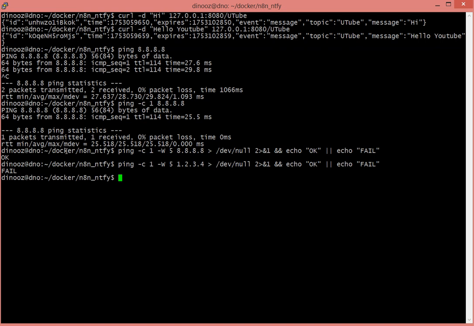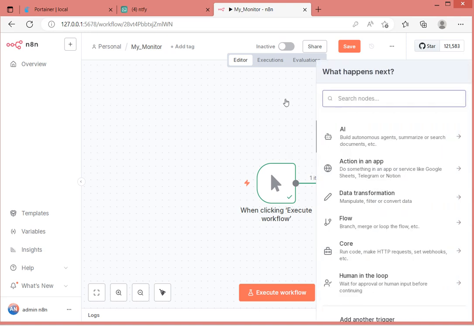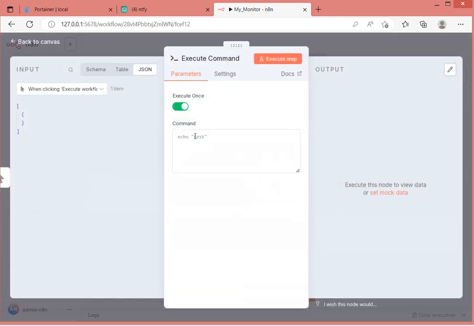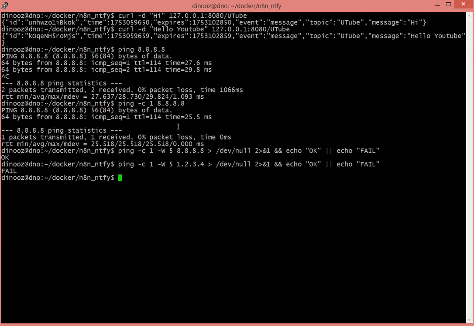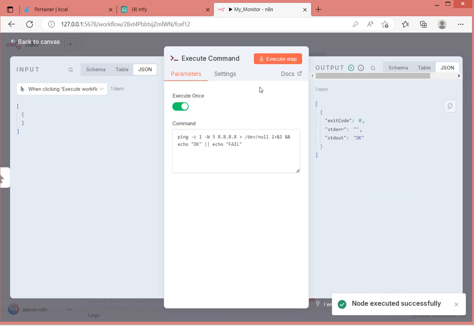Well, so in this case, something really cool, I can add a command, execute a command. And the command that I want to execute first is going to be exactly the ping to an IP address, and it's going to return if it failed or not. And if I do this and execute, it's going to return okay, the standard output.